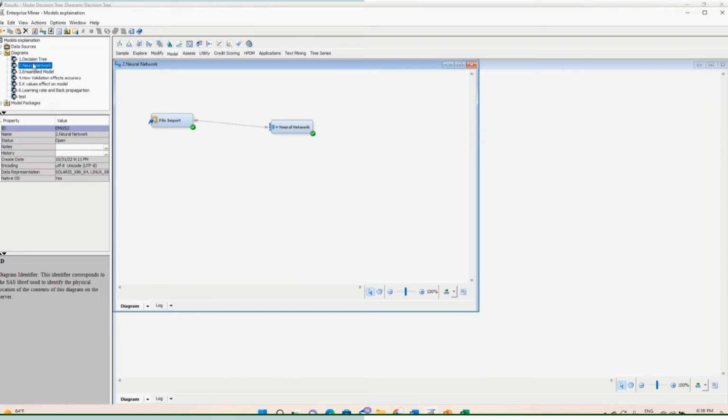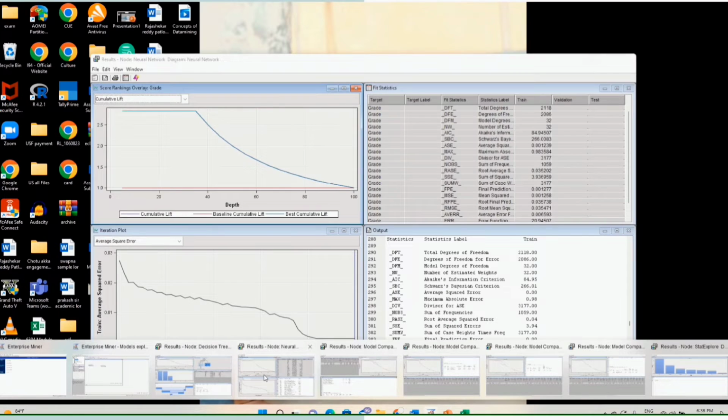If you go to the neural networks, again, it's pretty simple. If you go to the model tab, there is an option, a model called neural network. Drag it, join it to the file import, and just run the neural network. More or less, the output would be like this.